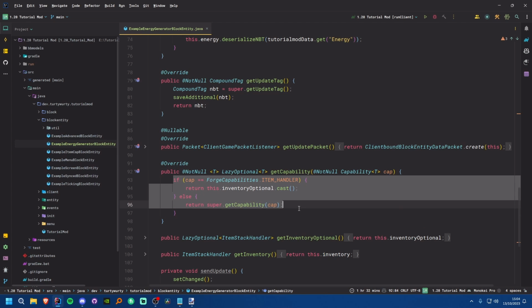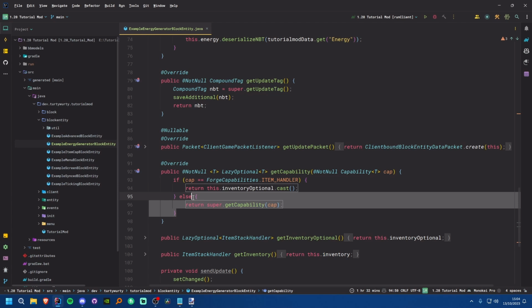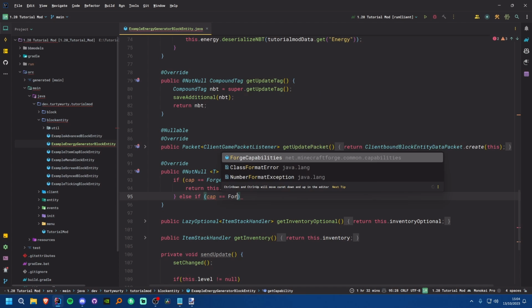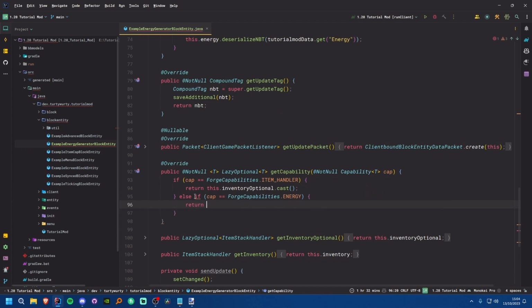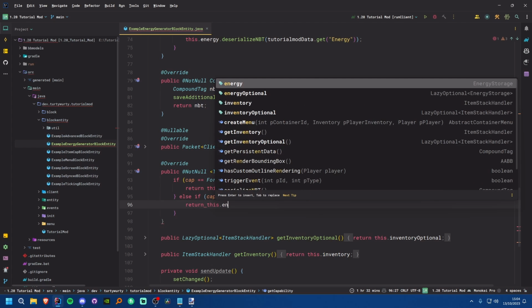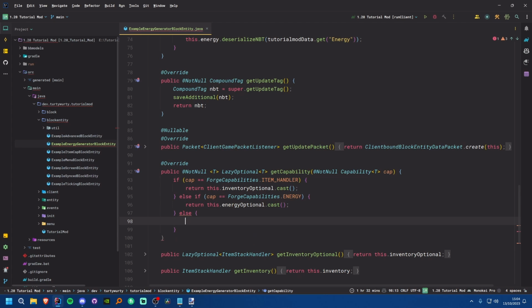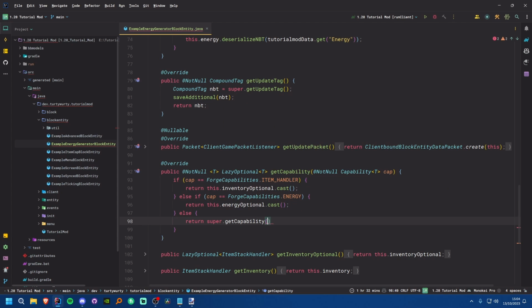And the final thing we need to do is in getCapability here. So you see we're saying if the capability is item handler, then we're going to cast that inventory capability, else we're just returning the super. So we just need to turn this else into an else if, and say if cap is equal to ForgeCapabilities.ENERGY, then we're going to return our energy optional.cast. And then we still want that else statement, so we're going to say else return super.getCapability(cap).